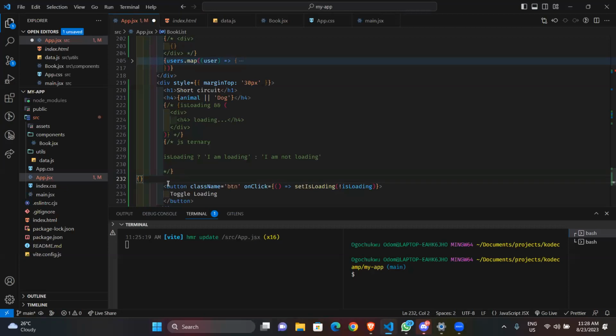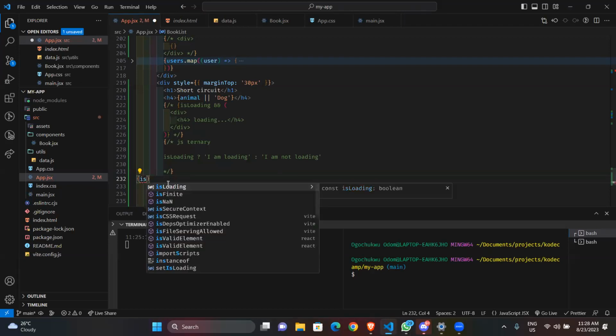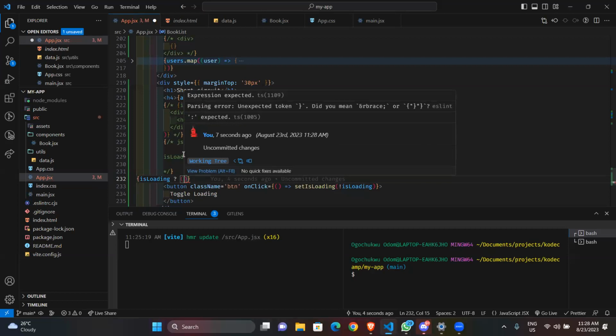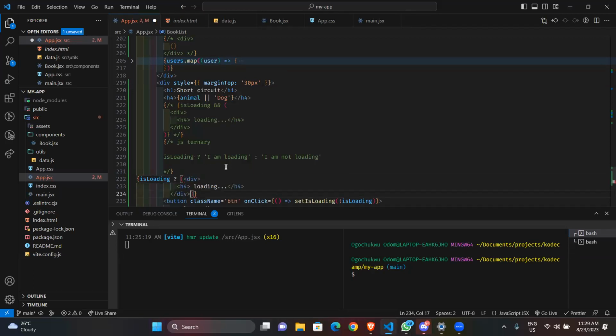You have to do this. So I will say isLoading, same way, and I will still do the question mark. I can return a component here. I will just copy this. Let me just do this for now first, and then this is expecting something else.